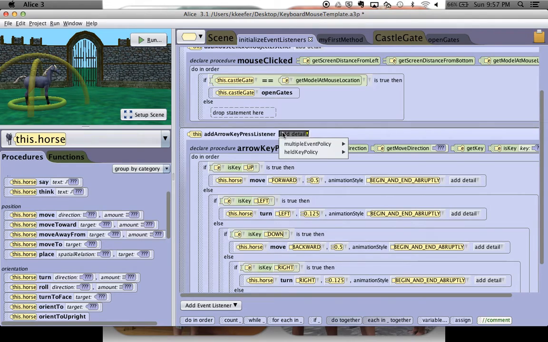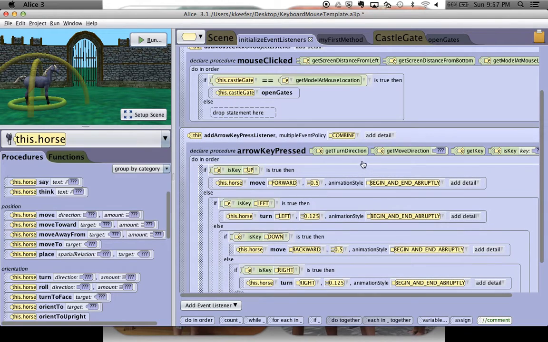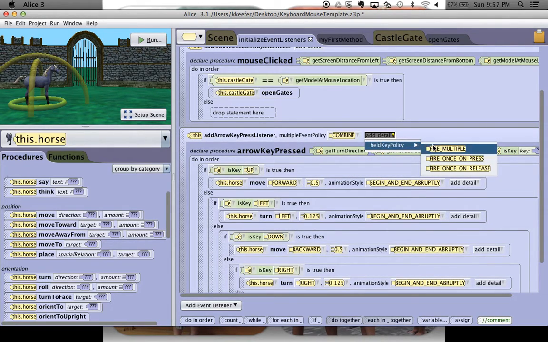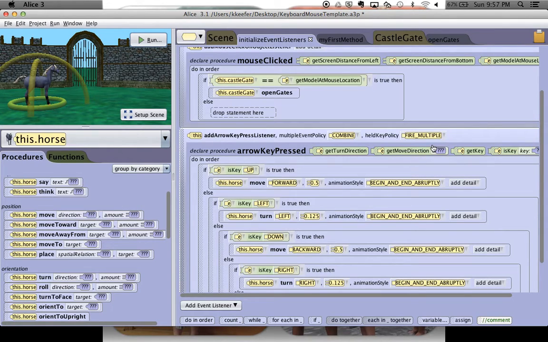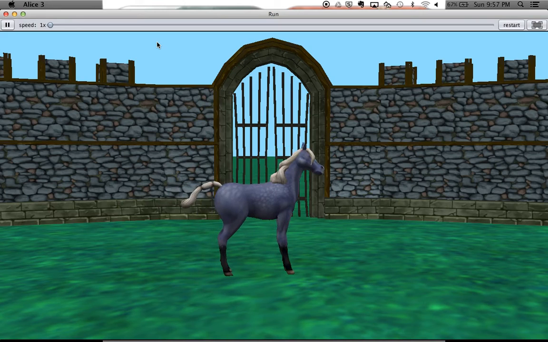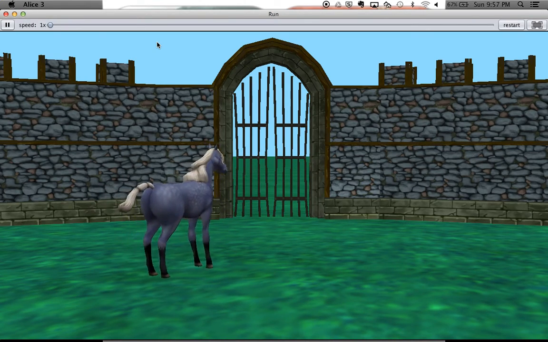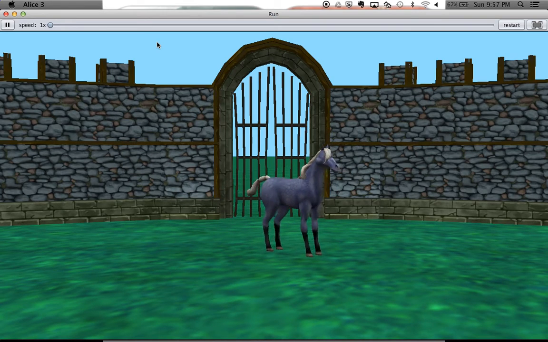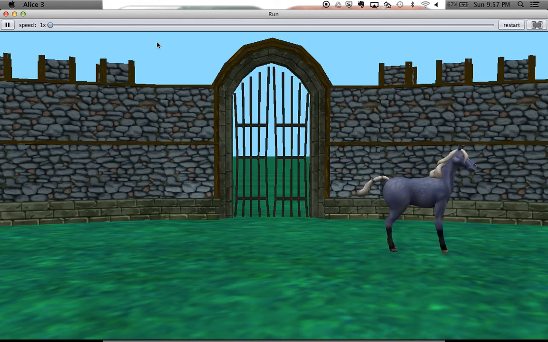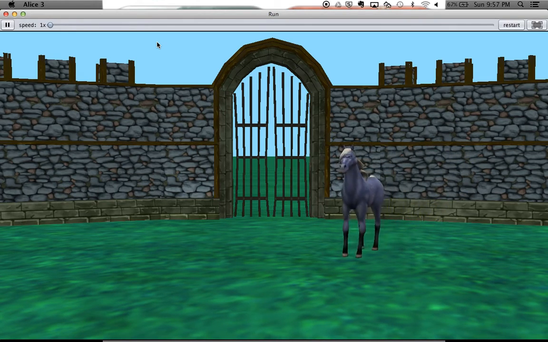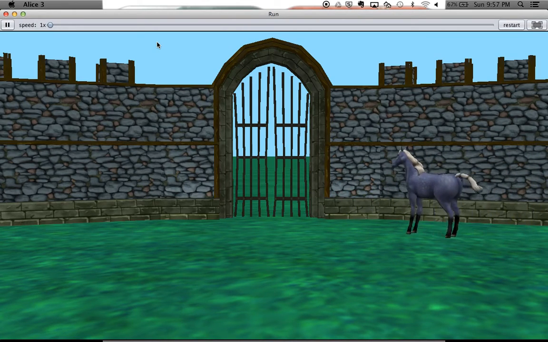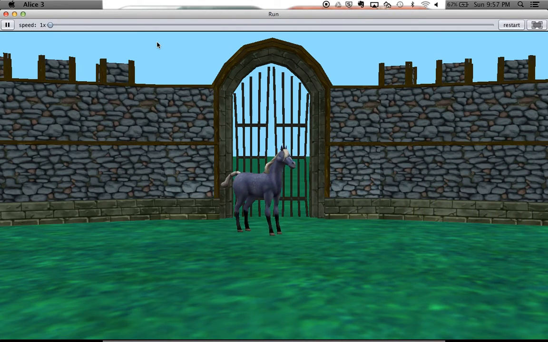But one thing that can help is you can come in here and you can choose for the multiple event policy, you can choose combine, and then you can also do the held key policy, and you can say fire multiple, which means he'll keep moving forward if you're pressing that up key and holding it down. So like if I hold it down, it just keeps going, okay? And then with our keys, it's supposed to kind of make it so it's not as bad when you're going from one to the next. And you can kind of do two at once. So if I'm pressing my up and my arrow, I can do that. Okay? So that's what we have so far.